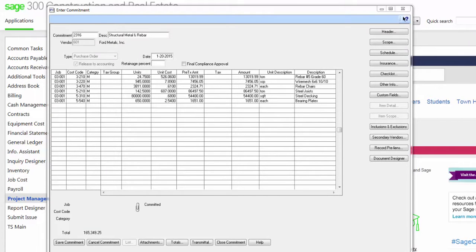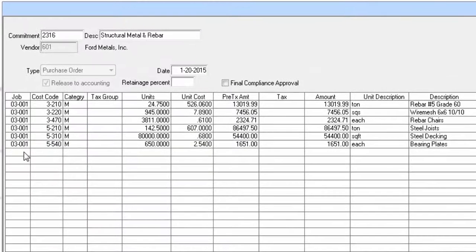This is an example of a purchase order. This purchase order is with Ford Metals, and it's for structural metal and rebar. As you notice here, it is only for one particular project, but the material is going to multiple cost codes within that project. Because this is a material purchase order, I have the units, the cost per unit, and the total pre-tax amount. Each of these units are different. Some are tons, some are each, some are square foot.